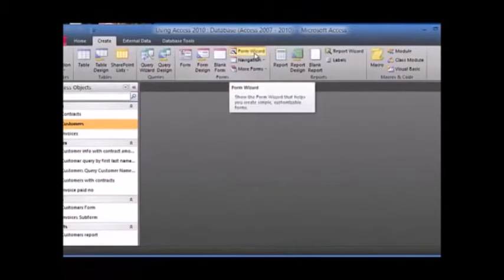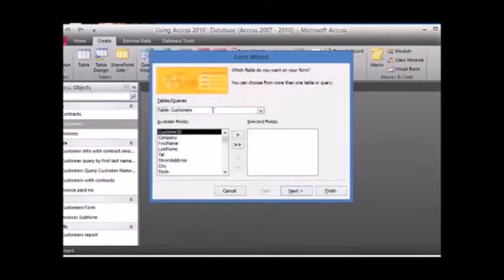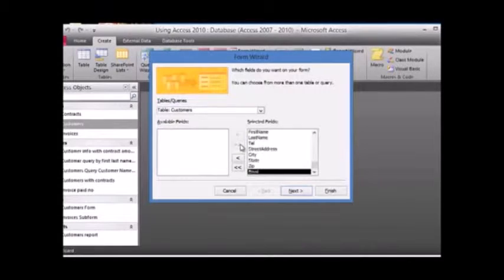So we click on form wizard, and then let's say under customers, we want customer ID, company, first name, last name, and basically all the fields. The reason why you might want all of them is because you might want to update all the information about a particular customer. However, if you don't want your assistant to modify certain fields, then you can create a form with just the fields to modify.